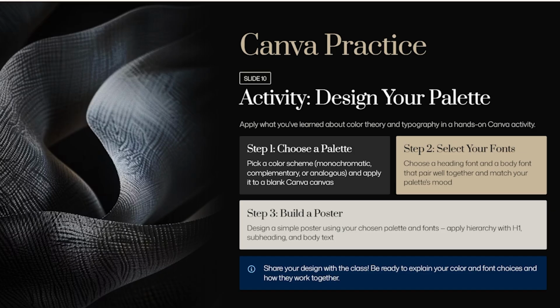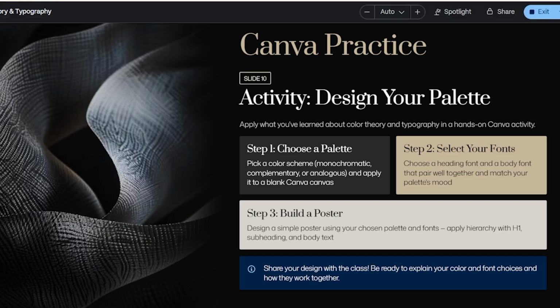Okay, and Canva and Figma activity. You can pause this video and try designing the basic designs. Okay, first, now we can move to the practical section.